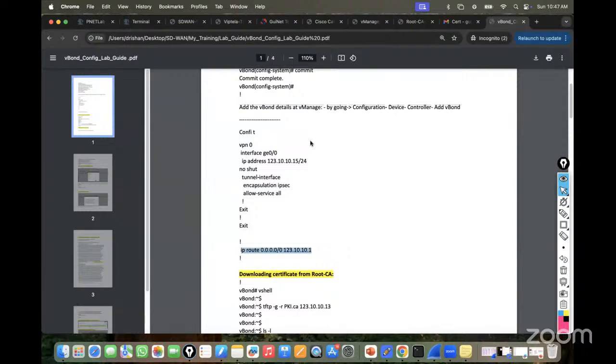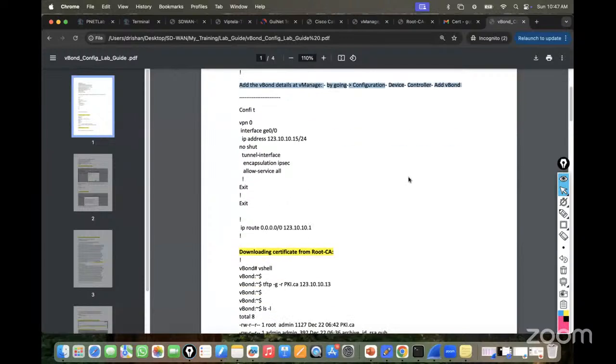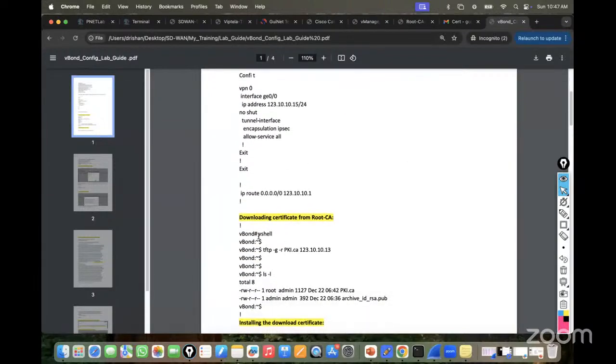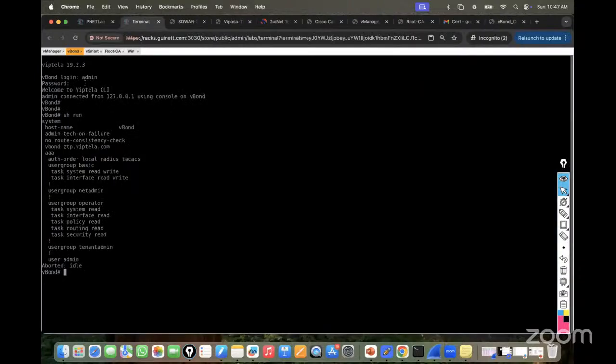But let me add something. With all these details, first let me do the certification, then we'll add this part in that vBond, right? So let me do the certification part first. First I need to copy the certificate from the root CA again by this command. So again, let me show you vBond.